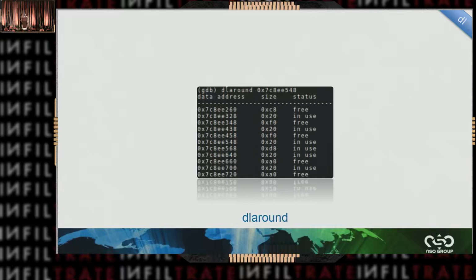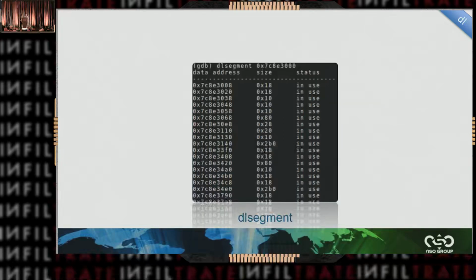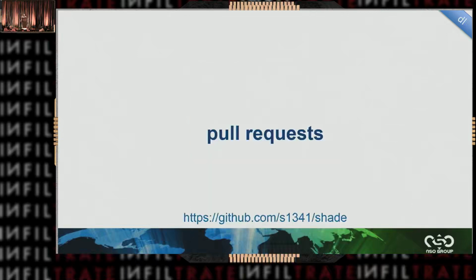One useful command is DL-around, which can give you a picture of the chunks before and after your chunk. This shows a table of chunks centered around your chunk, including their addresses, sizes, and statuses. So if you know that you have a target allocation that you want to see the adjacent regions of, you can use the DL-around command to see the chunks as they're represented in memory. Once you know a segment's base address, you can use the DL segment command to view all the chunks in that segment.